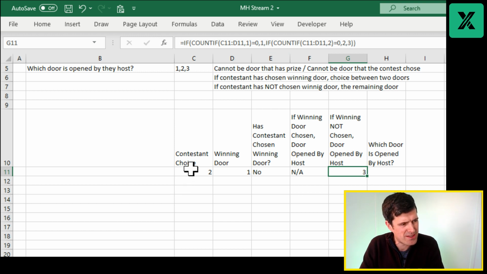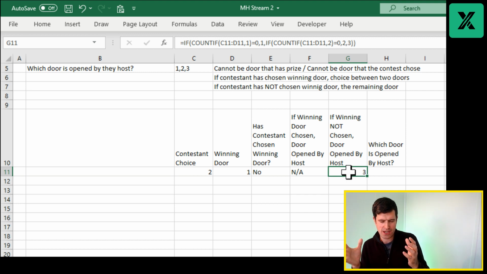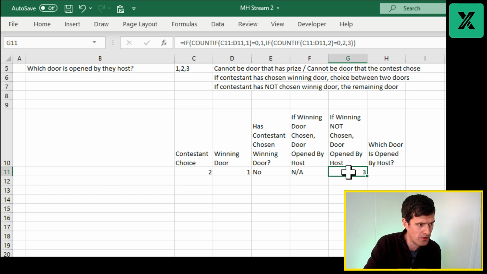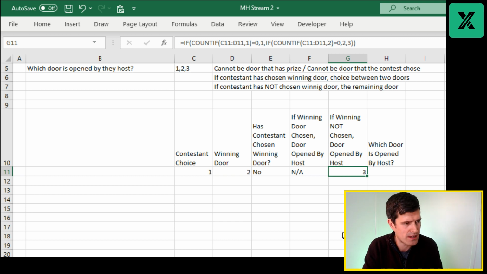So contestant chooses 2, the winning door is 1. So the host has to open 3 because the host can't open the door that the contestant's chosen, and the host can't open the winning door. Okay, 1 and 2 gives us 3. 1 and 1, so this would return a value of 3. Hitting the F9 key, 3 and 1 would return 2, that's good. 2 and 3 would return 1. 2 and 1 would return 3, yeah. Seems to be working well there.